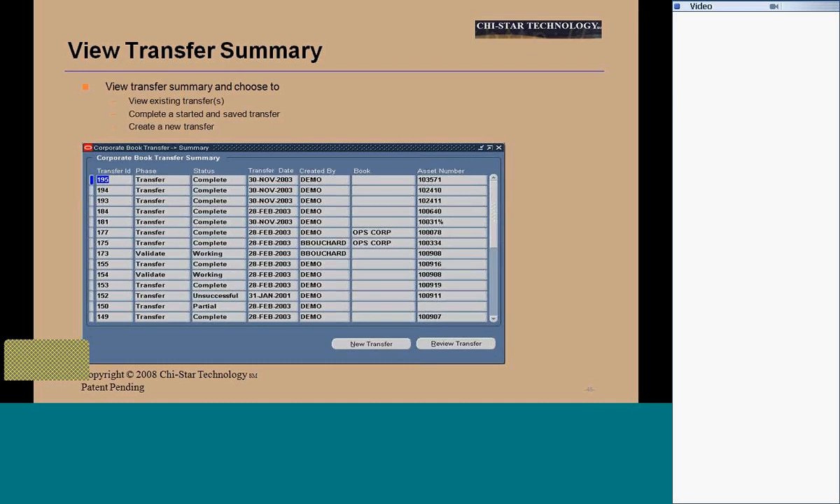What this summary list means is you could start a transfer. Let's say at the end of the day, you run out of time, you need to leave the office. You could stop the transfer, log out of Oracle, and come back in the next morning and pick up where you left off. It's not a process that once you start, you have to complete. You could start keying in some information, pause, get out of the forms, come back in and pick up where you left off.